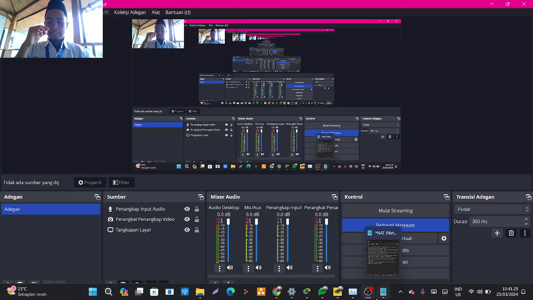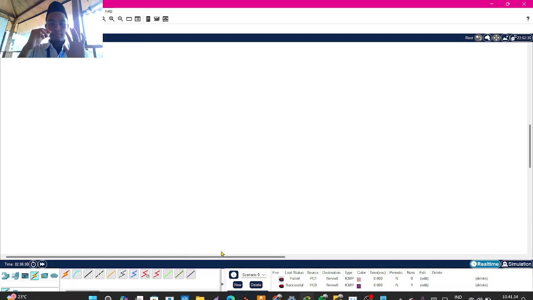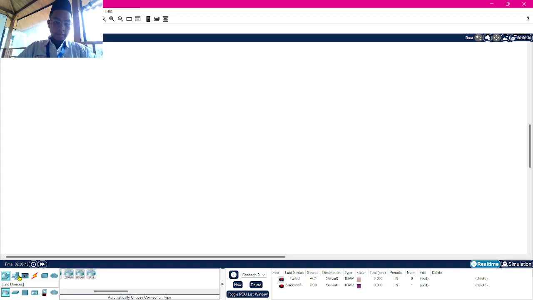The first step is to open Cisco Packet Tracer. Once it is open, you add the server. If you don't know, this is the server. I usually use this server. You put it in here, that is up to you. Where do you want to put it?